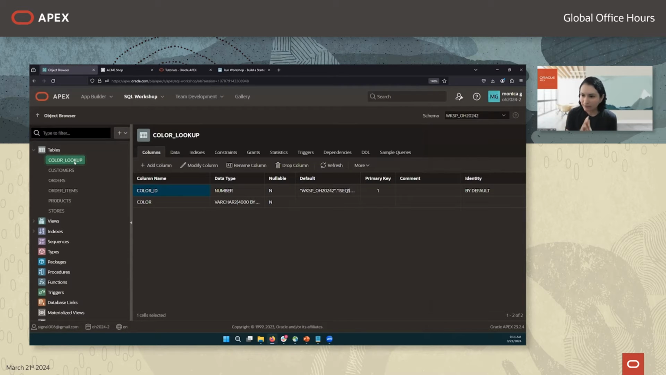So now we have all the data that we need for this tutorial. The next step is to define the business logic, right? What are the procedures, what are the functions that you will need in this application? So the next step is to build a package. We are going to create the specification and the body to define the procedures and functions to add products to the cart, remove products, create an order, clear the cart, and more, right?